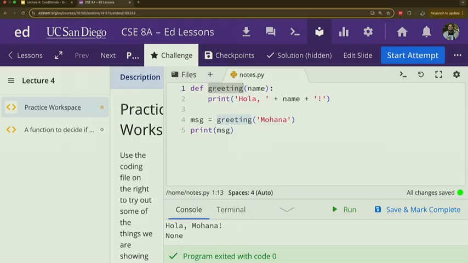Okay, not a string, not an integer, not a float, not a zero, not a string that says none, not an empty string with nothing in it. No, nothing. Right? No string, no nothing. Therefore, message gets none. Message is a variable. It's still a variable, but what does that variable hold? Nothing. It does not hold anything at all.